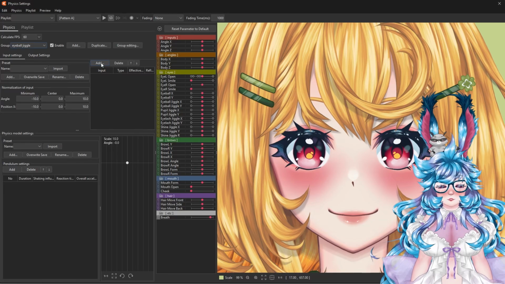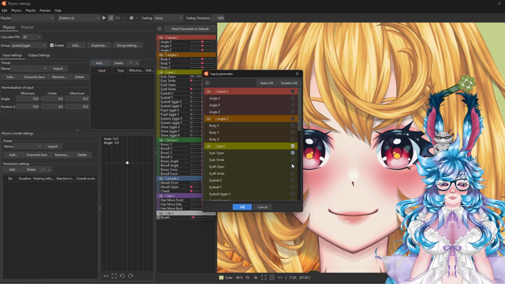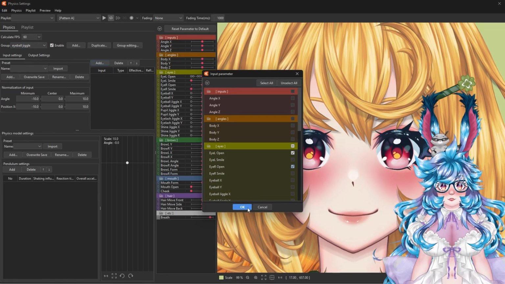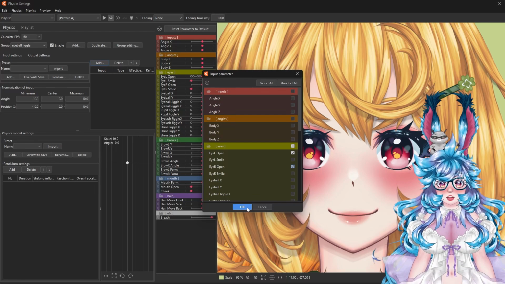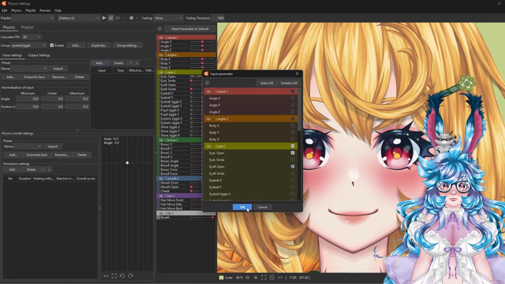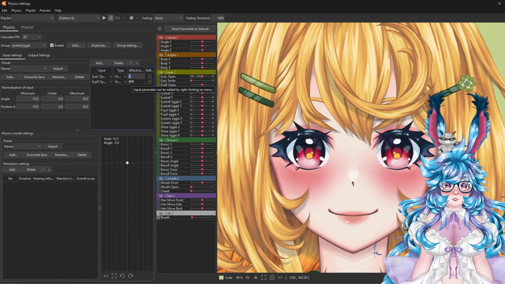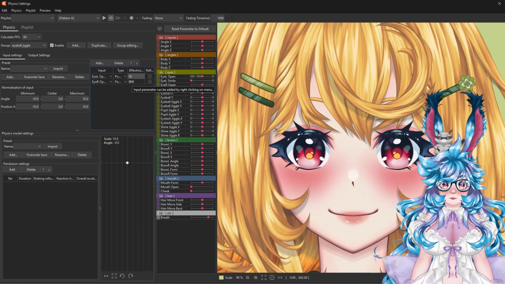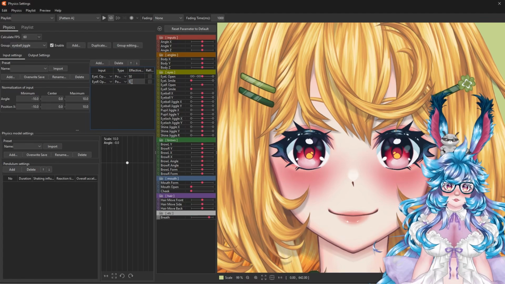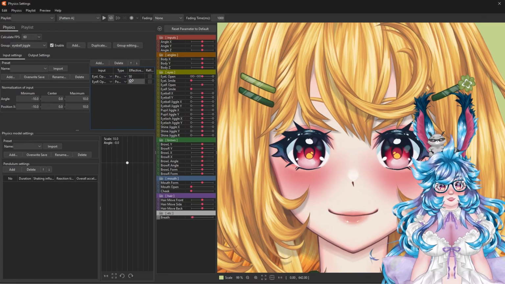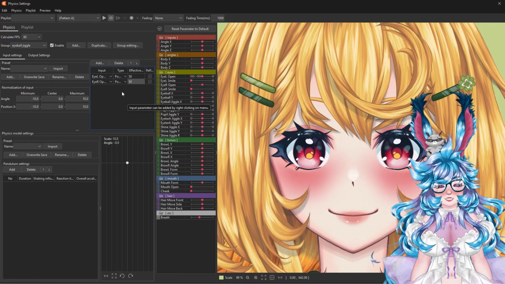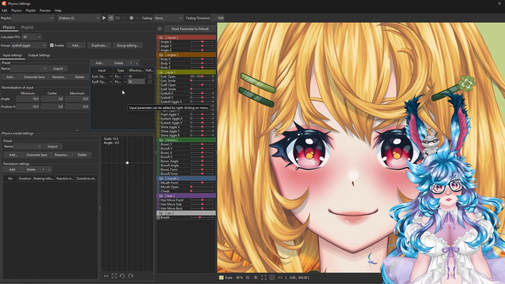For the eyeball jiggle, what we are going to do is in the input window here, we are going to add the eye open for the left and right. And then the type of input, we're going to leave it at position, and the effectiveness we'll put at 50 for each. So like half and half shared. What this means is the program is going to add some physics and animation based on when the eyes open and close. For example, when we blink.